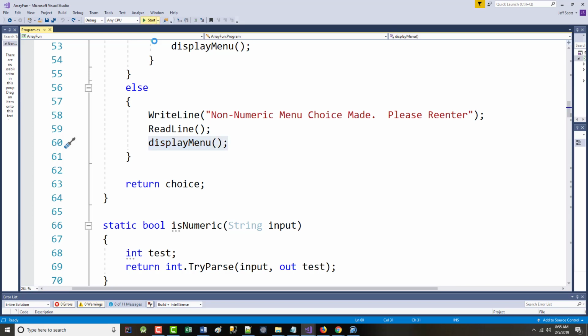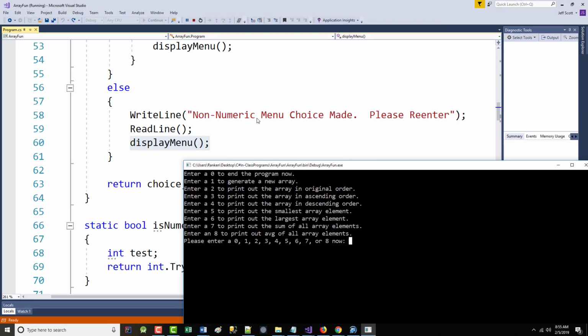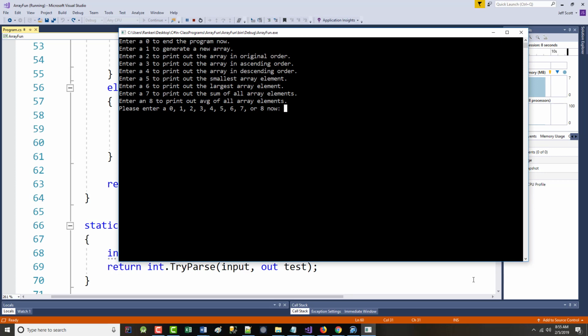So again, if I run this and I put in something non-numeric, all right, this is what should be hit. Non-numeric menu choice made, please re-enter, and it should show this all over again. Non-numeric, please re-enter. I hit enter, boom, it comes back again.